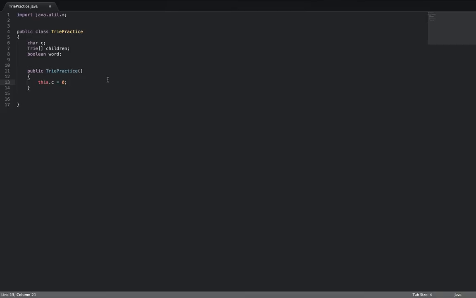our character. And then what we want to do is initialize our children as just an empty array of 26 tries. So this.children equals new Trie of 26. What we're saying is our children is a trie array that holds 26 tries. So basically think of it as a tree, and these are 26 subtrees. And we have 26 subtrees because there's 26 letters.